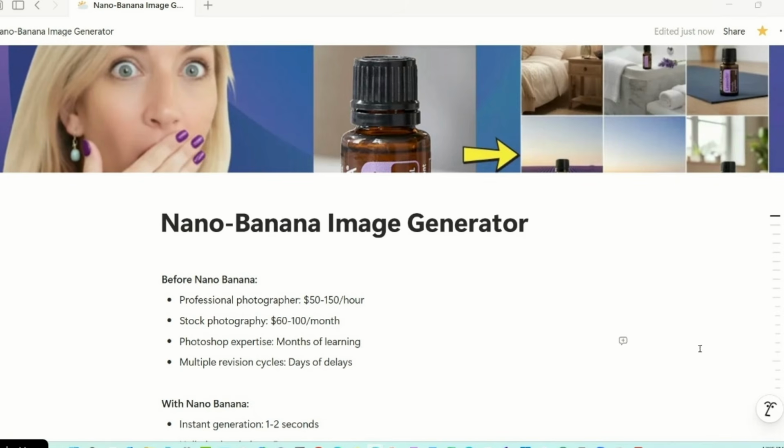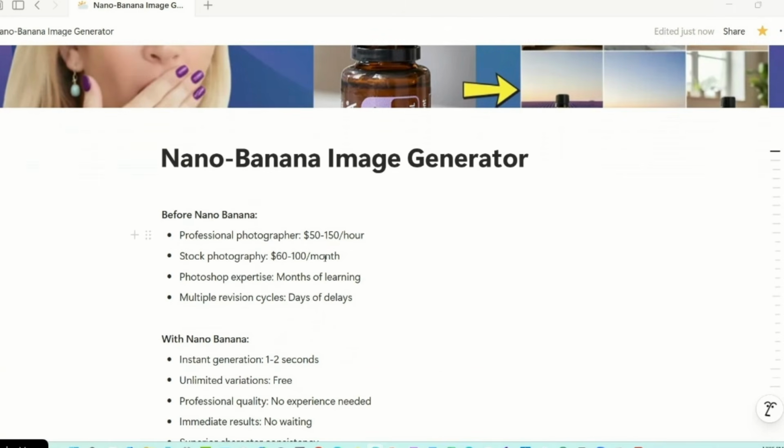But before Nano Banana, to generate images, people would have to go through professional photographers, maybe buy stock photography or Photoshop expertise in order to learn how to generate their photos and create them really uniquely. And it could take days of delays on multiple revision cycles. Some people even have subscriptions to images, especially with certain businesses that generate them for you because you're like, I'm just not that creative. So I'm just going to pay somebody to do it because before it wasn't easy to do.